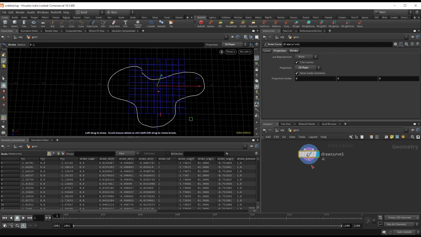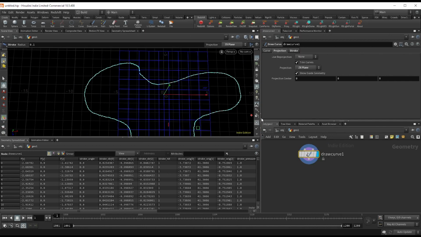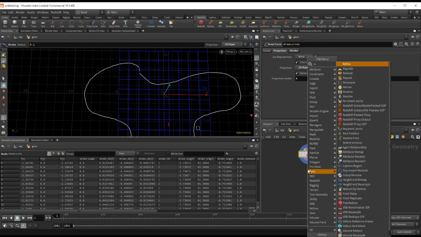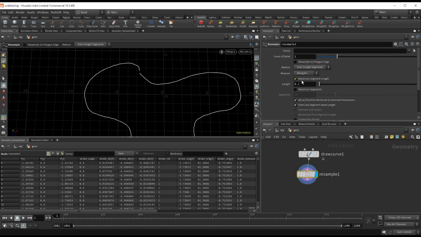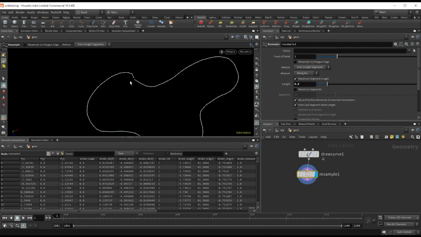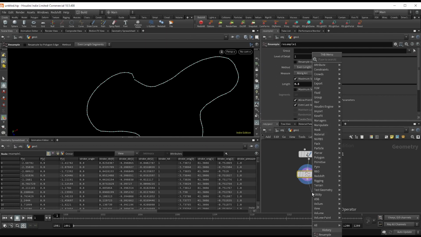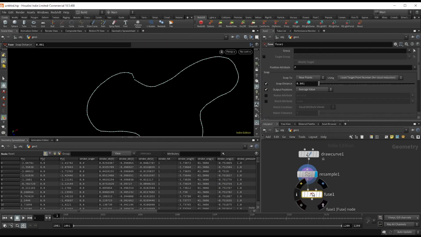Next, I'm just going to clean up the points because you can see it makes some kind of wonky ones. Using a resample, set the length to something like 0.5 to just define the basic shape. And next, to close this gap that we have from the start and end point, I'm just going to do a fuse node and just slowly raise it until it merges together.